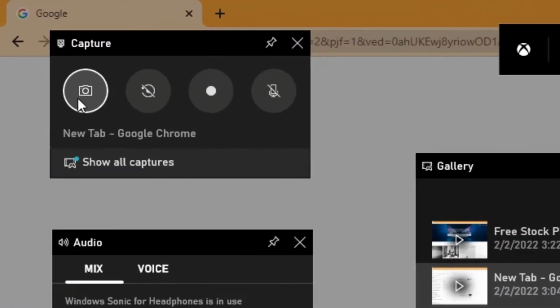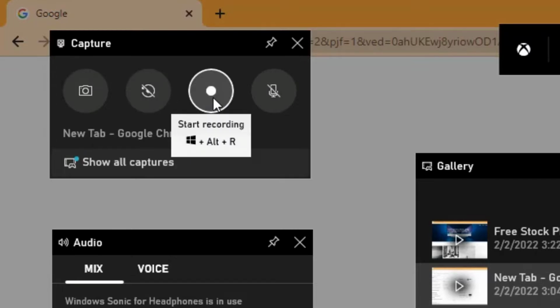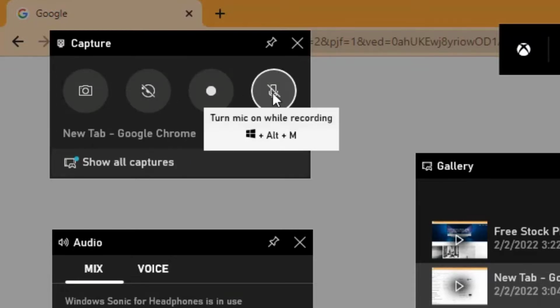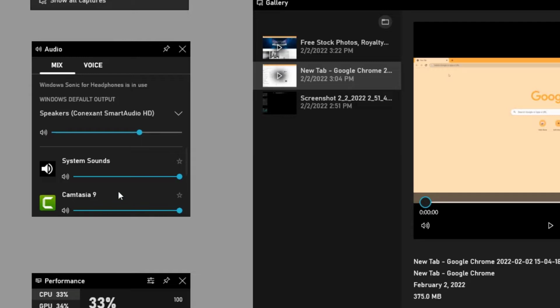Under the capturing window, you can click on this icon to take a screenshot, record the last 30 seconds, start recording, or turn on or turn off the microphone if you want to record your voice. Under the audio window, you can select a speaker to record voice if you have many speakers plugged into your PC, or you can set the sound level.